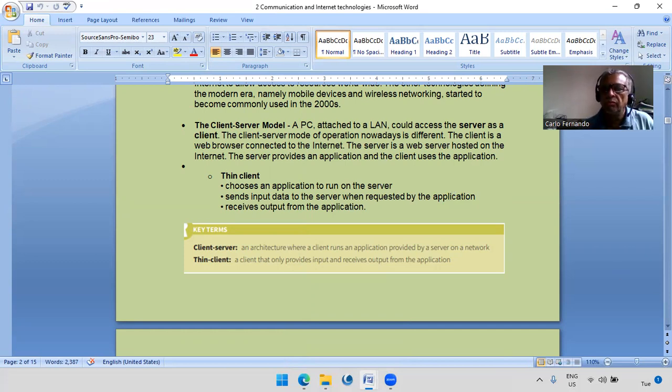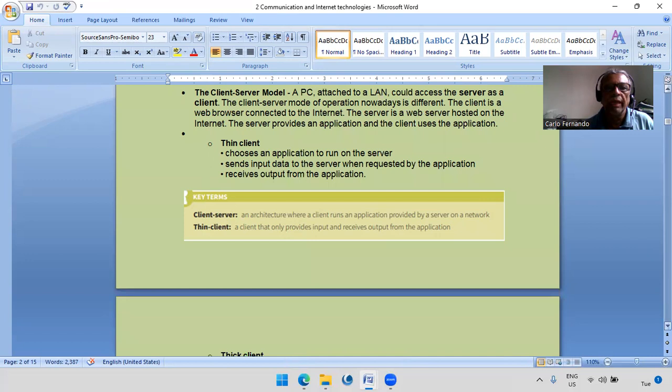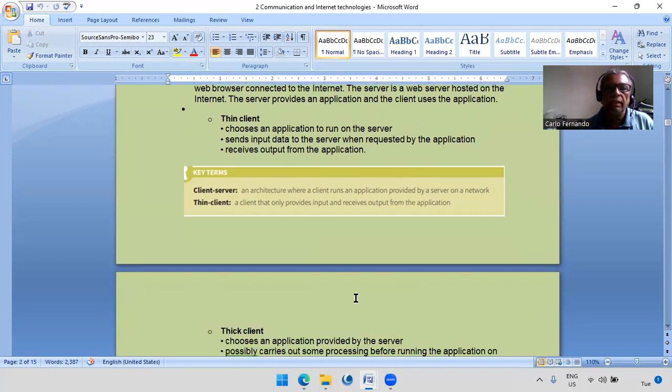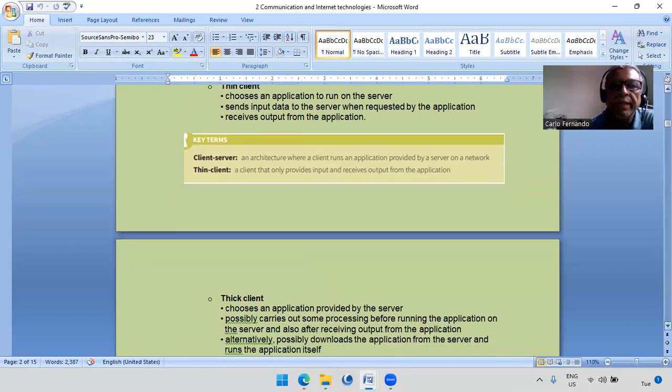And out of that, we saw that there are two types of client. One is thin and the other one is thick. You might think it's a fat client, thin client and fat client, but don't confuse and mix up the words. It's thick client. So the thin client chooses an application to run on the server. Thick client chooses an application provided by the server. So there's a slight difference there.